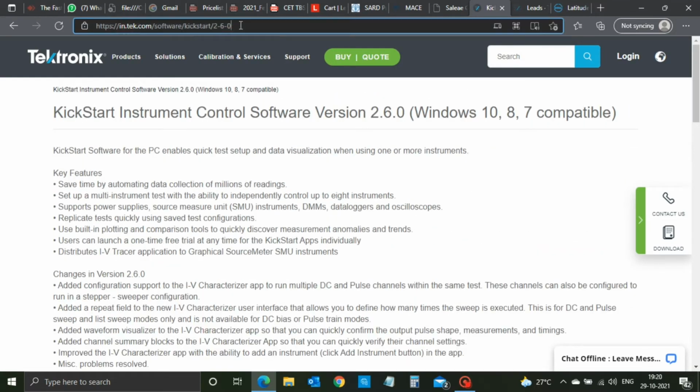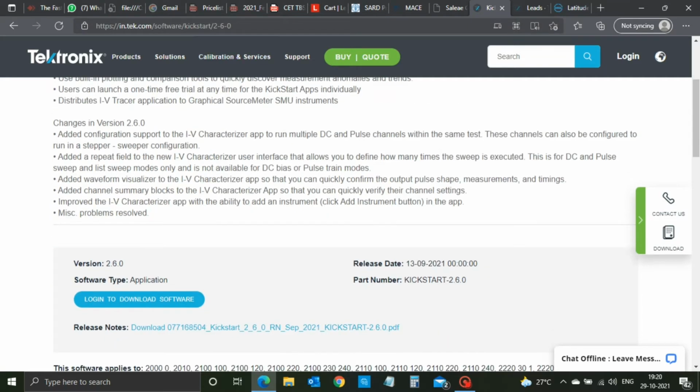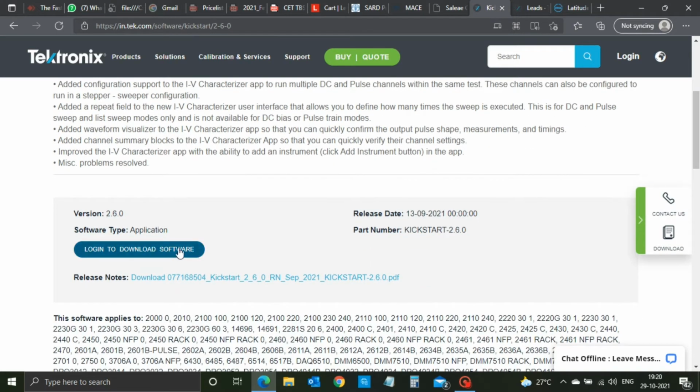This is the direct link to download the software. You can see in.tech.com/software/kickstart/2-6-0. So before downloading the software, you must have a Tektronix account with which you can directly download it to your PC.